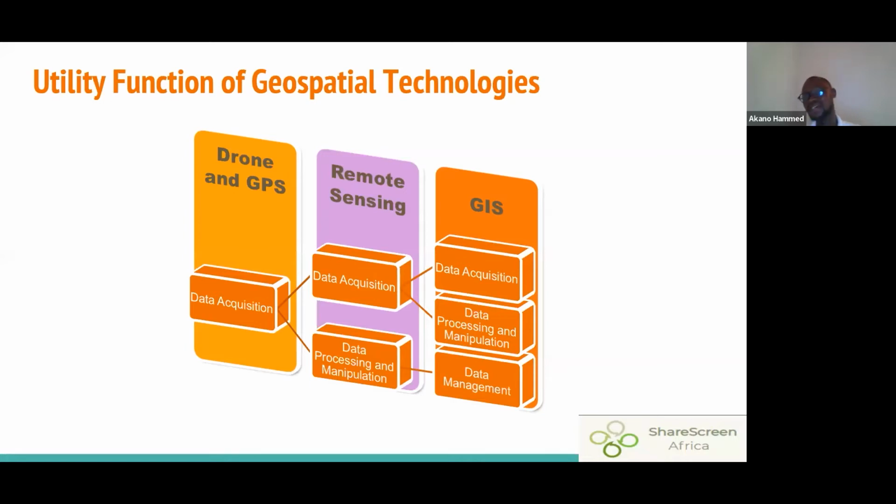Then GIS now encompasses all these functionalities that we have been talking about. You can use it for data acquisition, you can use it for data processing and manipulation, and you can use it for data management. I have said earlier on that you can use GIS to store data as a database.